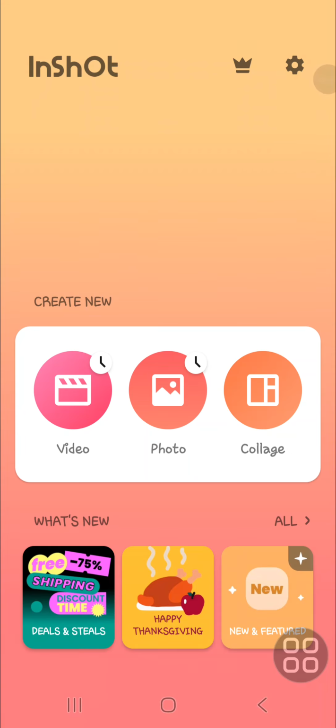In today's video, I'm going to show you how you can remove text from your video or photo using the InShot video editor app. Okay, let's get into it, guys.